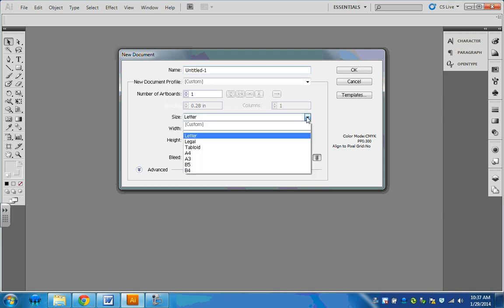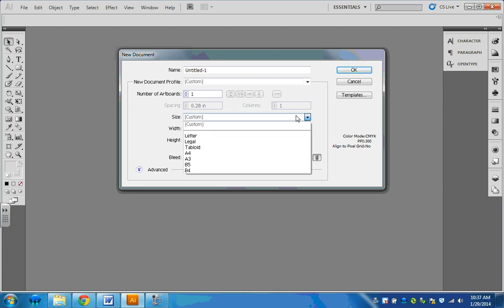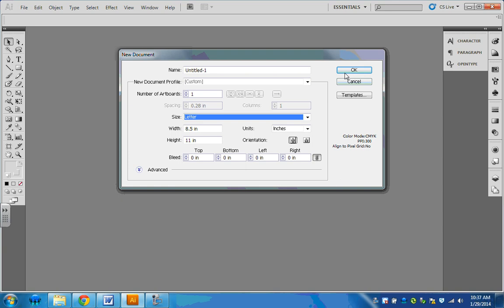I usually just set this to letter, which will change this to 8.5 by 11 inches. You can see we are set to inches. The units are inches. We always want to make sure this is set to inches. And generally, we will use this size unless I tell you otherwise, in which case you can just change it here. So maybe you want 8.5 by 8.5. It still stays with inches. Obviously, the orientation will stay the same either way, but we have landscape and we have portrait, just in case. I'll just go back to letter and hit OK.